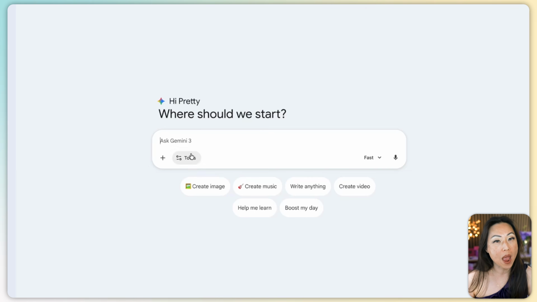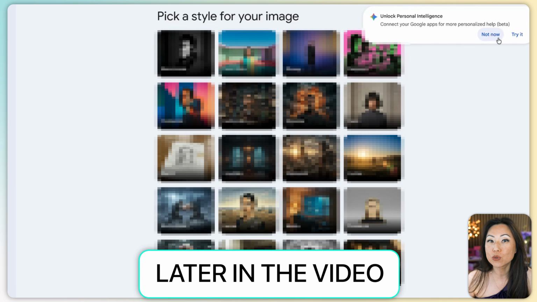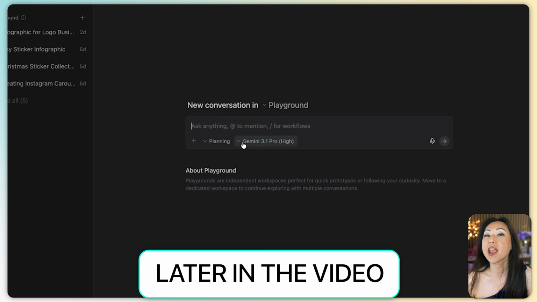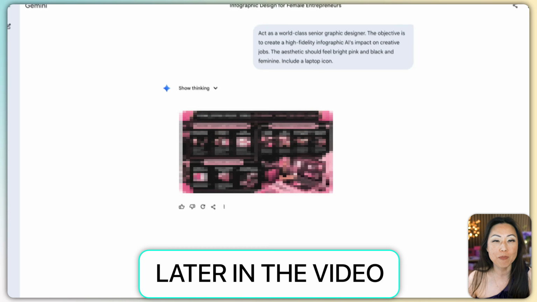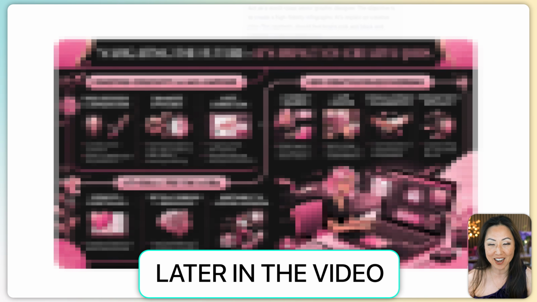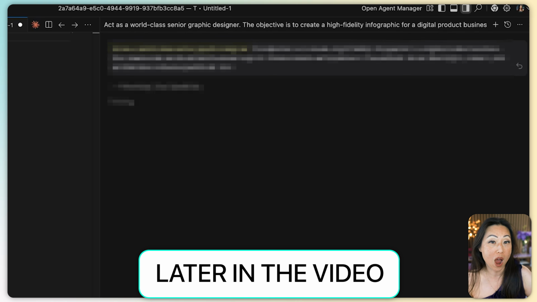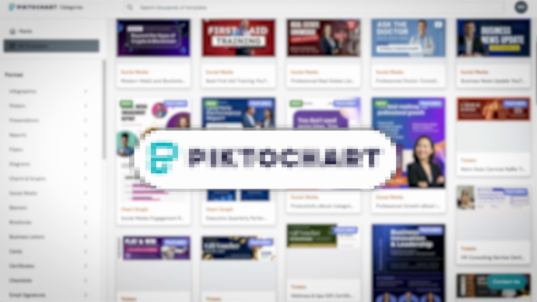So in this video, I'm going to show you exactly how to use Gemini 3.1 Pro and Antigravity to generate professional level graphic design assets from a single prompt. And I'll also show you the tool I've been using that takes this whole workflow and makes it even simpler.